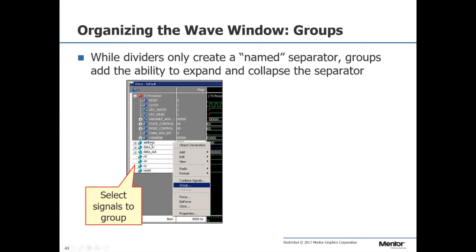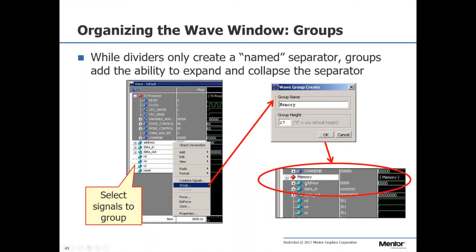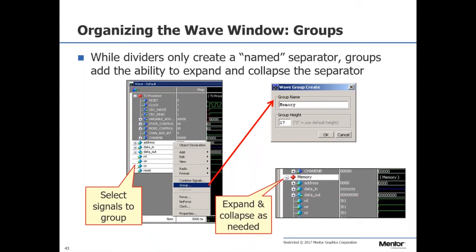So with a group, what I do is I select all of these signals, and then I right-click, group them. I'll say that's memory. That's going to be a group name. And now what that does is it creates this group. So it's like a divider, but at the same time, I can also hit this plus or minus to either collapse or expand that group name. And that's a way that you can put a lot more in the wave window and have some control over what you're looking at.